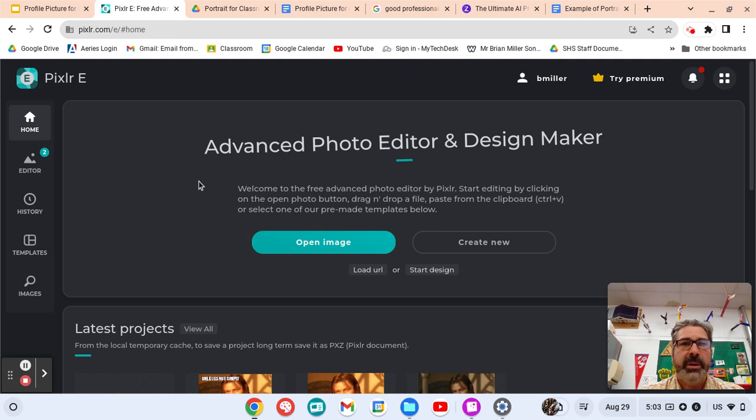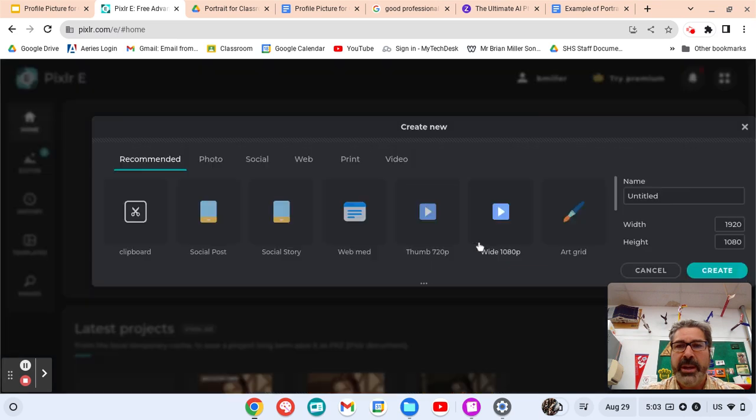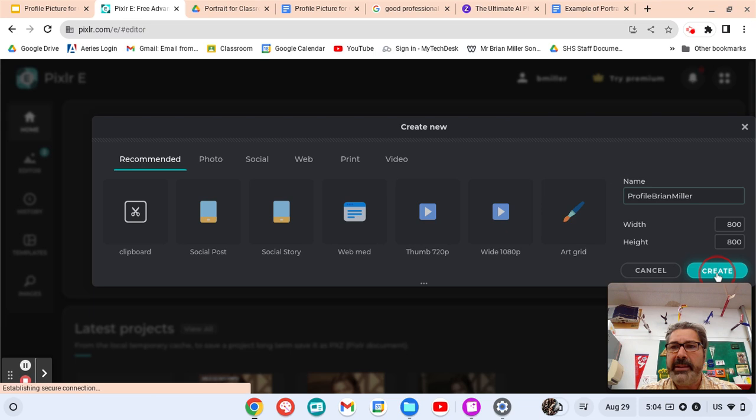Once you get a good picture that meets all the requirements of the scoring guide, you're going to create new, and you're going to say 800 by 800. Okay, and you're going to give it a good name. You're going to say profile, something like that. Okay, and so we're going to create that image.